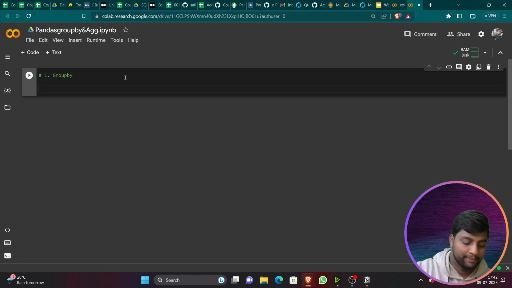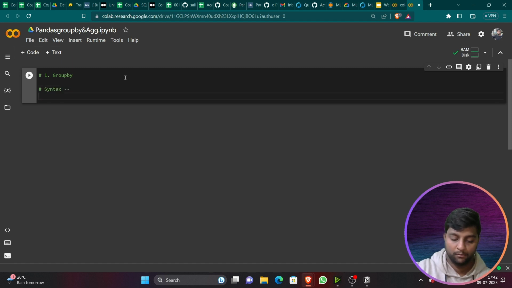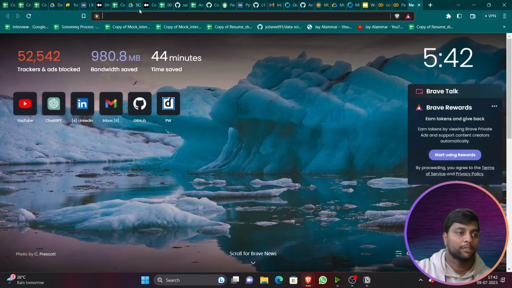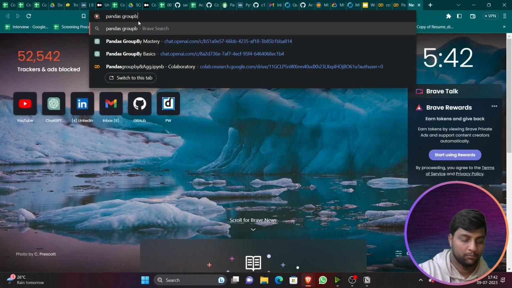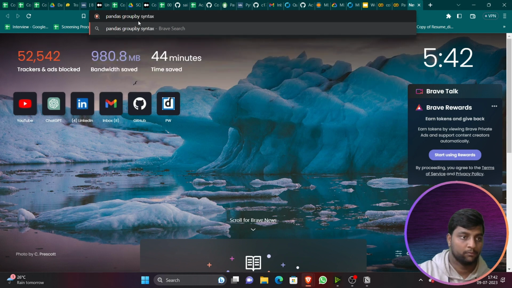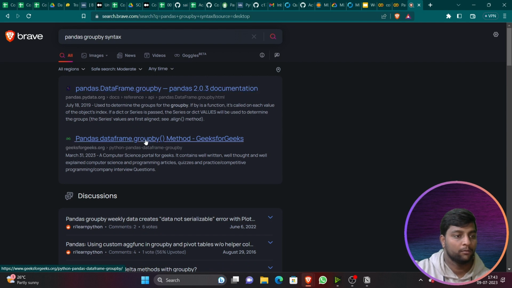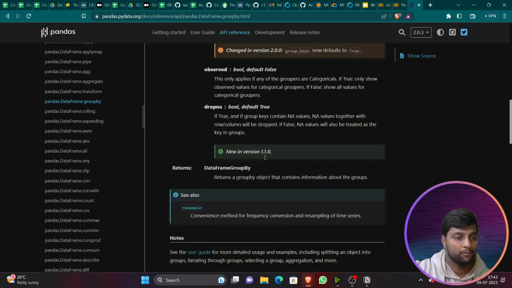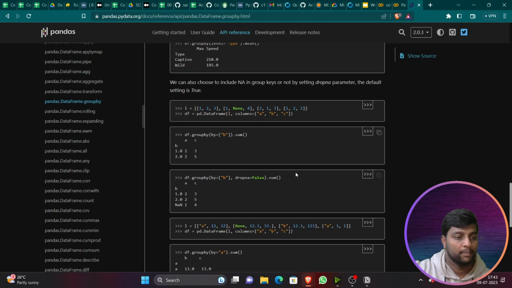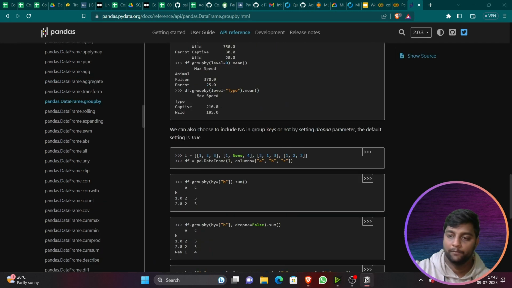So when it comes to the group by syntax, let me type the syntax. Grouped is a variable, dot group by. Or else I'll do one thing: I'll copy the syntax from somewhere. Let me search in Google itself. Where is the syntax? Or let me copy from here.